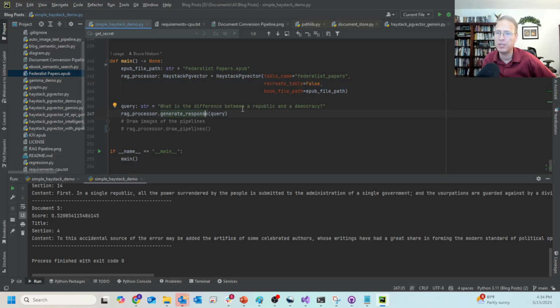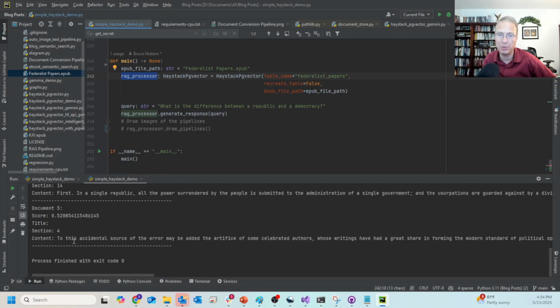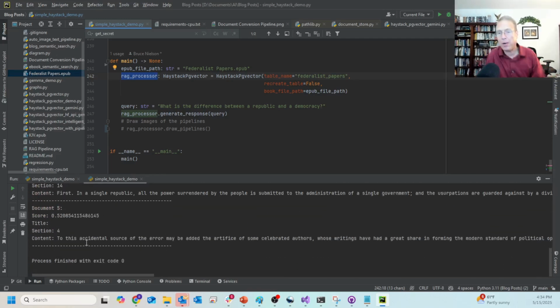We give it a query: What is the difference between a republic and a democracy? And then you simply call the RAG processor's generate response, give it the query, and this is what you saw as the result. It gives you the top 5 answers to your query. And that's it. We now have a semantic search pipeline over the entire Federalist Papers. It's stored inside of PostgreSQL. And if you've been following along with the videos, you basically have what you need for a RAG pipeline.